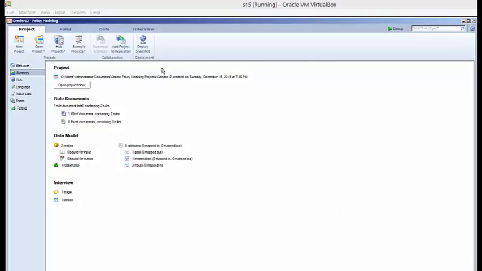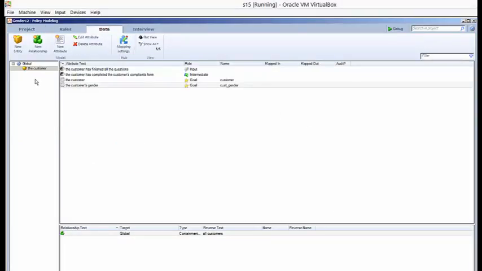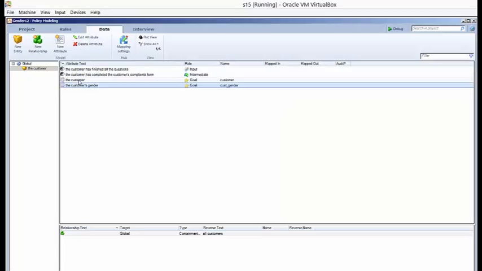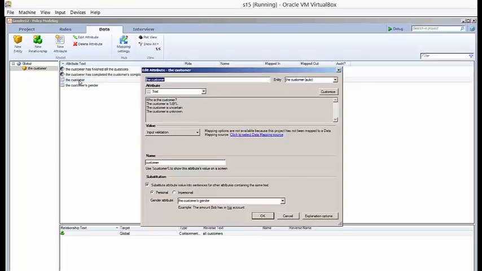In that project, I have created an entity called the customer, and I have created one new attribute called the customer's gender, which is a text attribute, and I have set this up on the identifying attribute created automatically as the gender attribute for substitution.